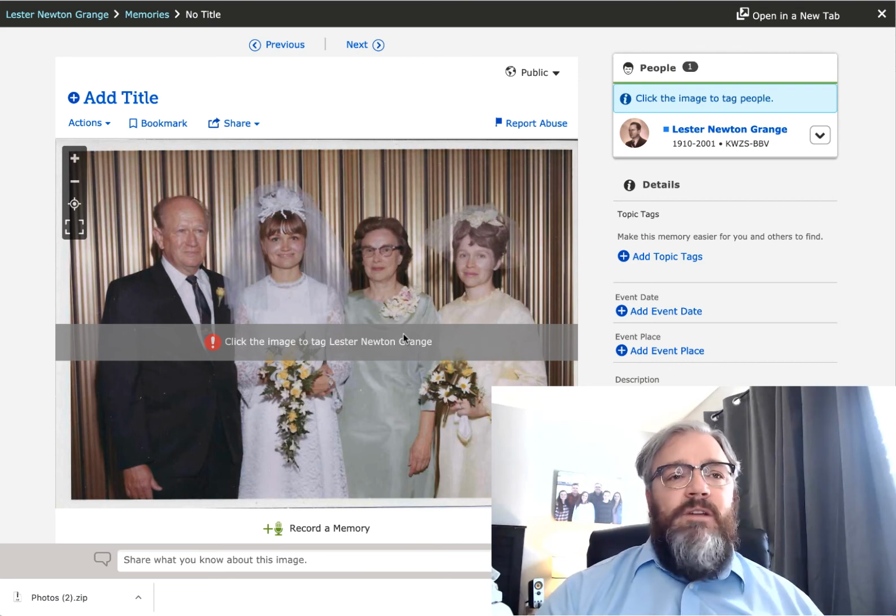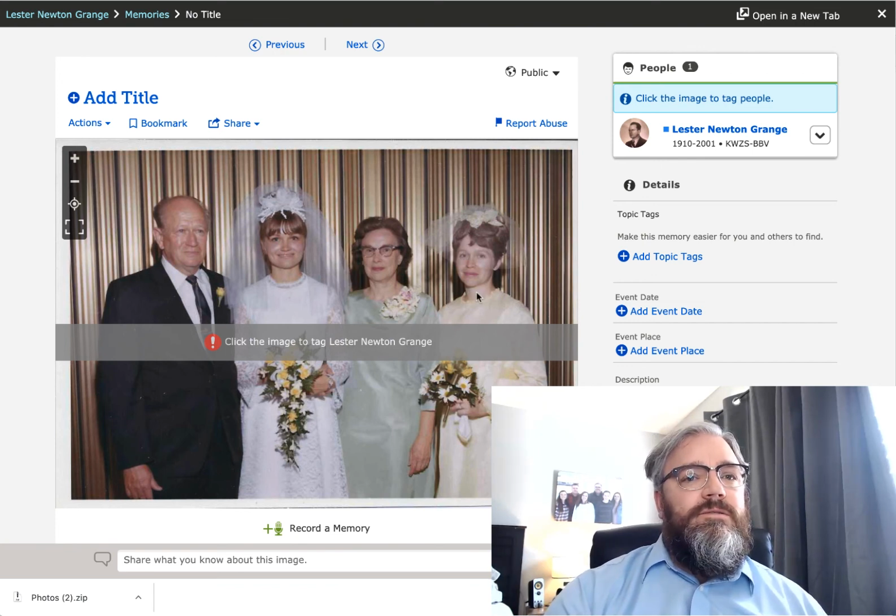A lot of them are very interesting documents as far as draft notices or whatever. And so this is a great way to participate in your family history and really connect with your ancestors. Okay, thanks.